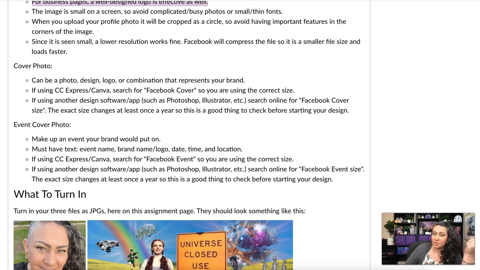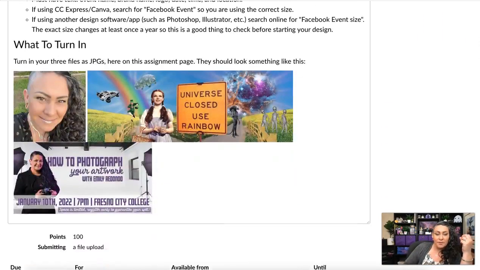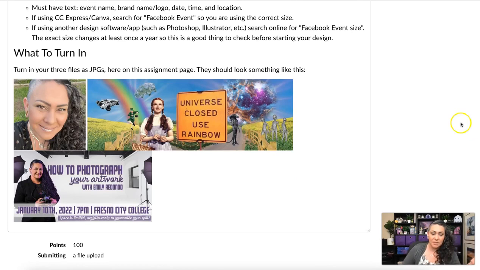When you're all done, you should be turning in 3 files. It'll look something like this. So one square profile image, and you can see from the crop it actually helped me because there was this piece of concrete back here, so the circle crops that out. You'll be turning in your Facebook cover photo or cover image, and then your event image.